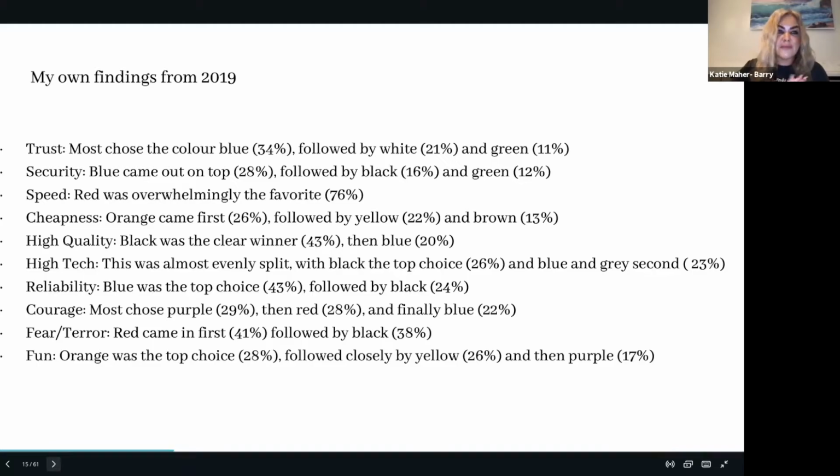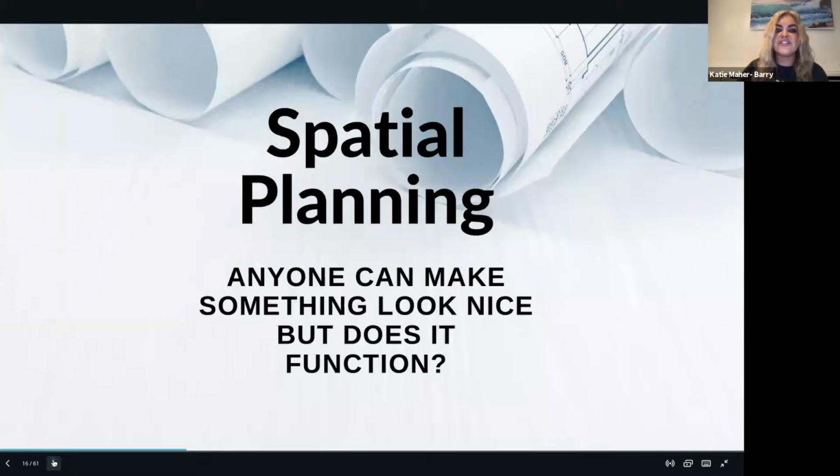So these are just some of my own findings from back in 2019. I just wanted to see if it was actually closely linked to all of the claims about it. And to be honest, it was a true reflection. You can see there, the most chosen color was blue, 34%, followed by white and green. So again, it's the colors that people are used to seeing, like Tesco is blue, dependable, Aldi is blue, Lidl is blue. Thinking about who's using what colors is actually really interesting.